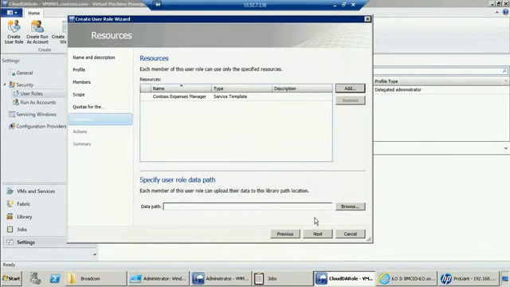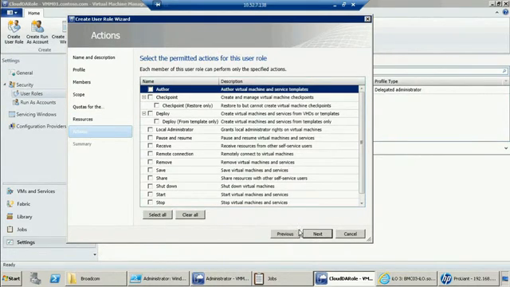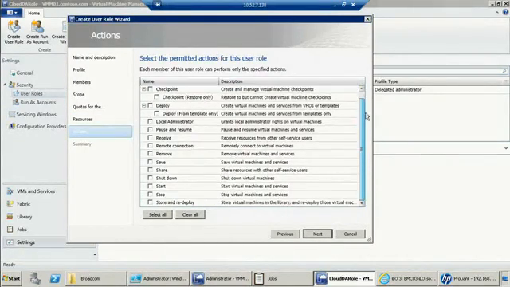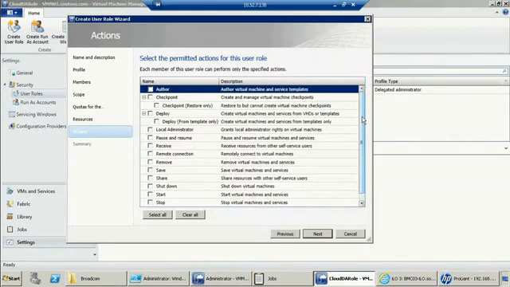So I give them this. And if I wanted to, I can also give them a user role data path where they can store their own user-specific files. I'm not going to give them anything here right now. And on this particular page, what we get to is what actions those users can do on that cloud. So I can create multiple user roles assigned to the same cloud.